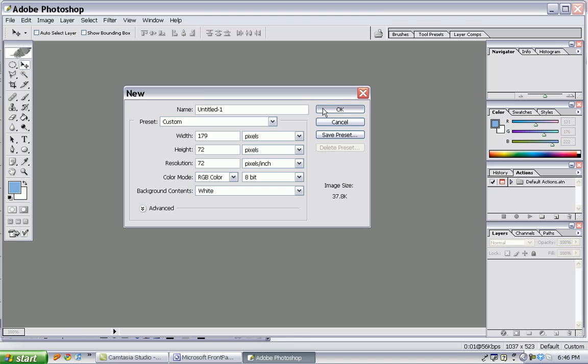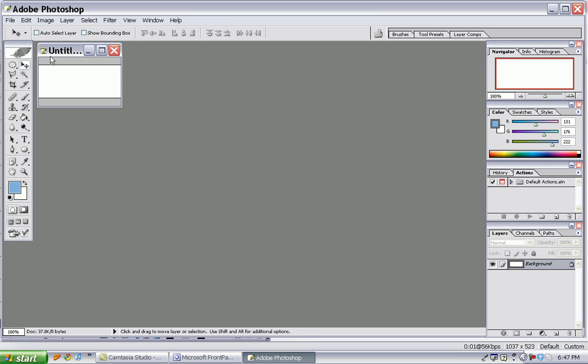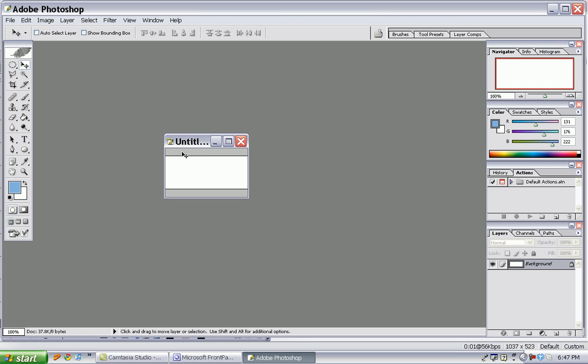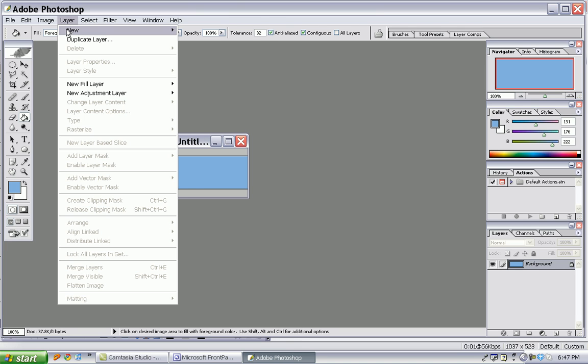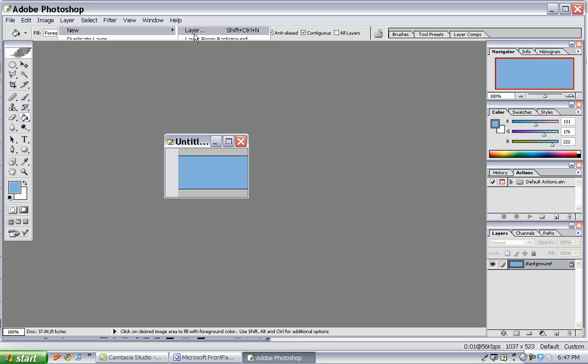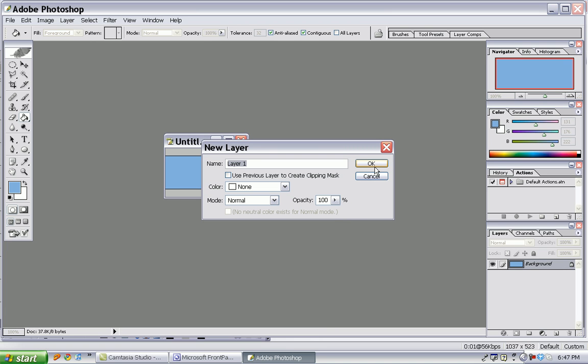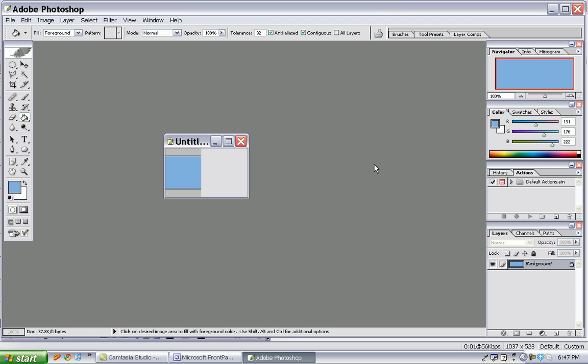I click OK, and you can see that Photoshop has created a stage for me to draw my logo. Now let me color the background with blue. You can see here the background color is blue now. Now let me select another layer, layer number 1, which is going to be a layer placed above the background.